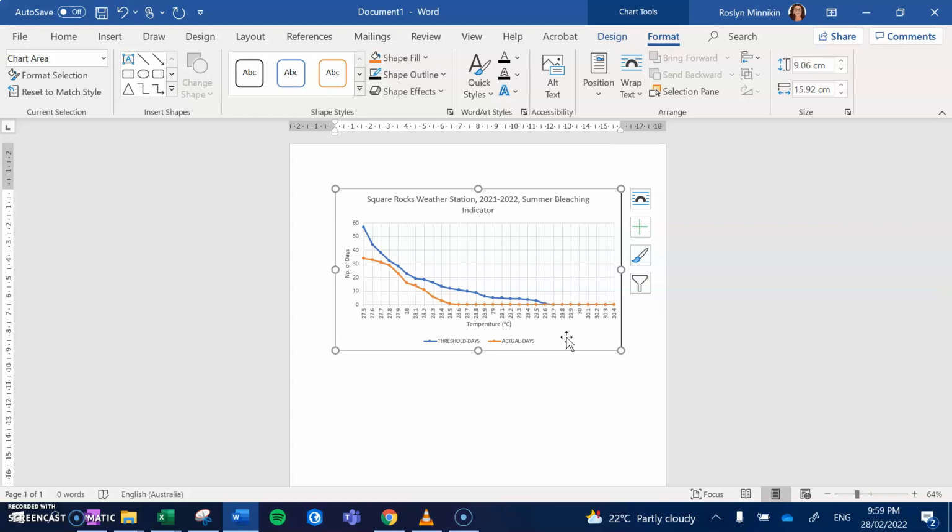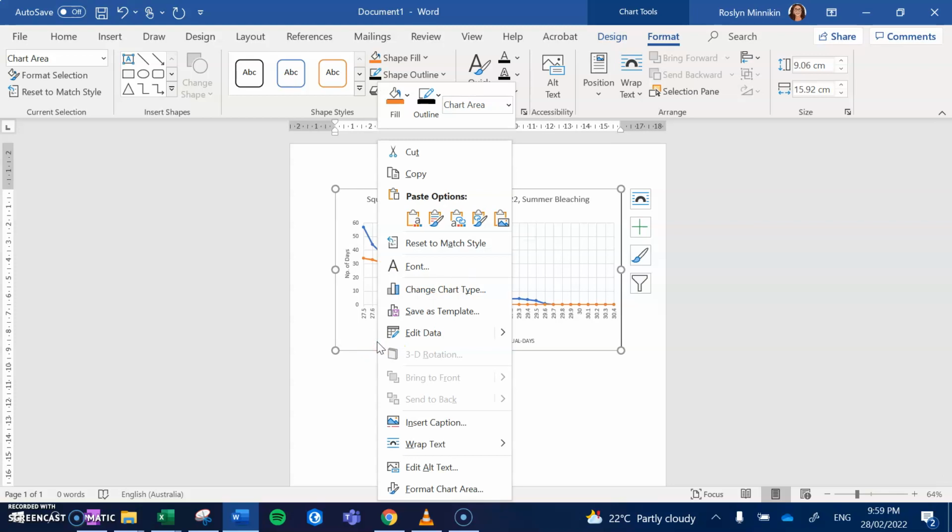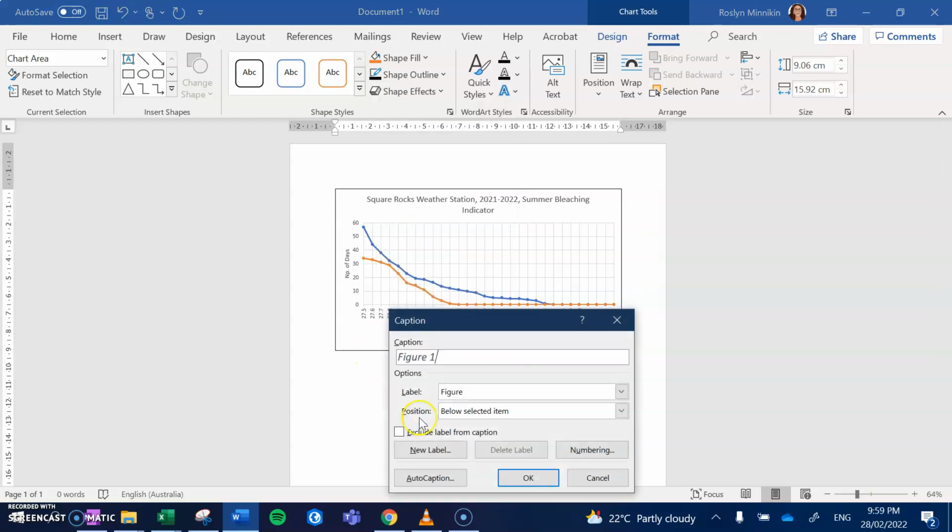Excellent. Now, also, if we're going to be presenting a graph as part of a report or as part of an assignment, we should not present it with the heading in the middle or on top of the graph. So the convention is that we add a label underneath. The best way to do it is to right click, insert caption. It automatically selects Figure 1. And we're going to replicate the information above.